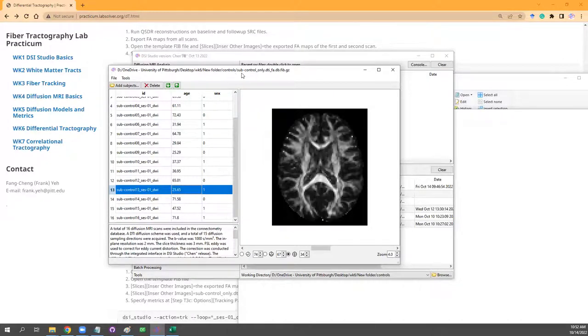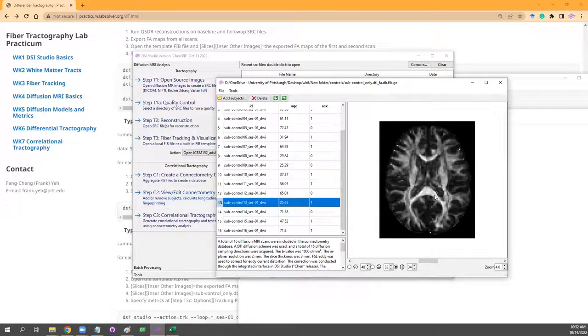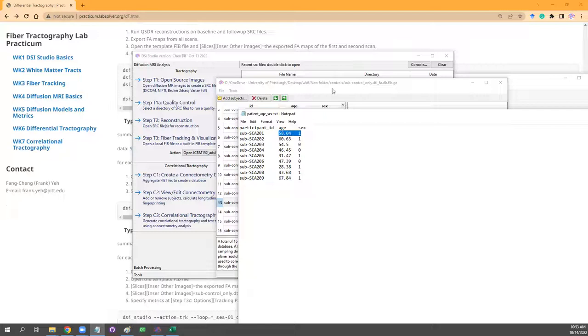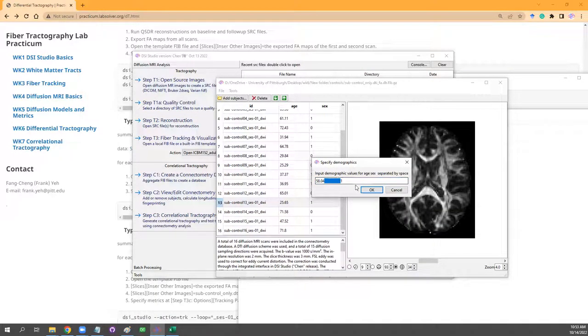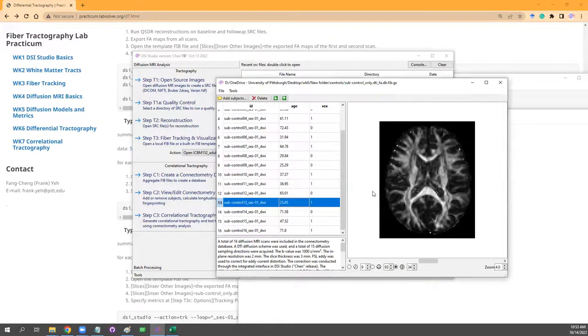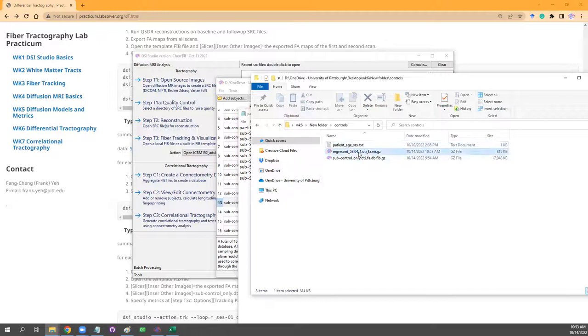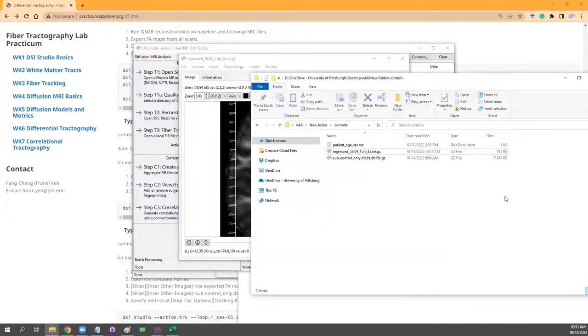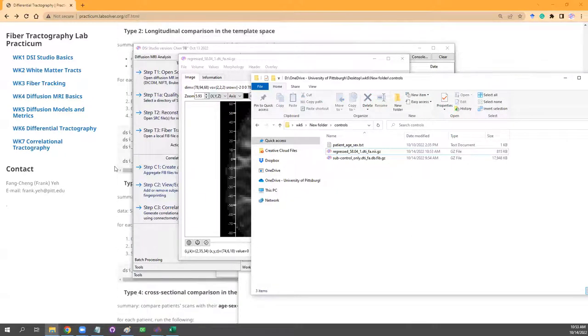So how to do it? Well, one way you could do it is in step C2, you open this control-only database and make sure that you have the demographics here, or you can open the demographic file, the format, including the documentation. And you can save the regressed image, and then you could just input 58, male. So 58, use a space or tab, one means male. And click OK. Then you would save a matched DTI. It's more like creating a dummy, a regressed FA map just for this subject. And we could use it for the comparison, just like what we did either in the native space or the template space.